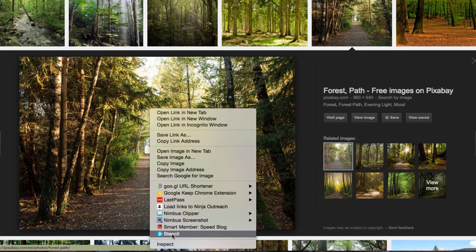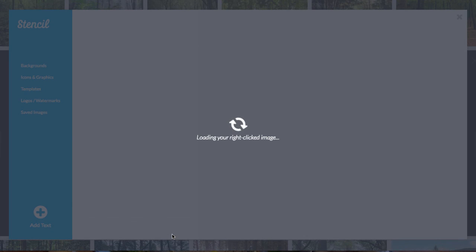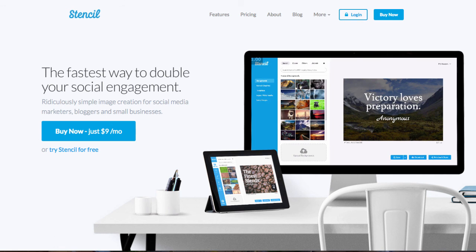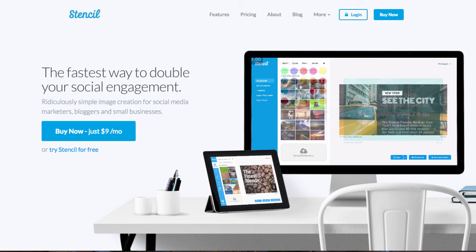Okay, so here's one, and I can right click on this, and because I have the browser extension installed, I can just click on Stencil, and there you go. It's going to automatically upload that image right into Stencil, and I can then pop in some text or whatever I want on top of it. So there are a number of different ways. You can start with the text, or you can start with an image, or you can just start in Stencil from scratch.